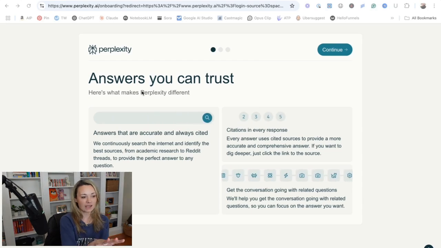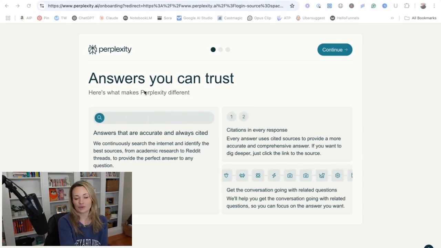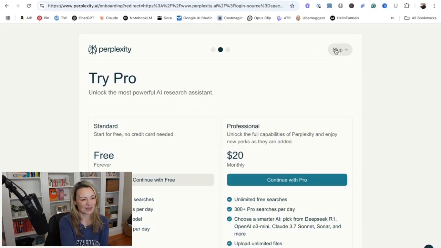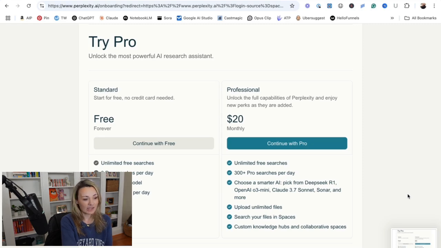When you first get to Perplexity, it's going to walk you through what to expect. It's going to tell you that answers are always accurate and always cited. It's going to promise to give you a citation in every response. Very reassuring. It's going to offer to upgrade you to Pro, which is $20 a month, very similar to Claude Pro or ChatGPT Pro. With the free account, you can continue and get unlimited free searches, 3 pro searches per day, the fast free AI model, and you can upload up to 3 files per day.